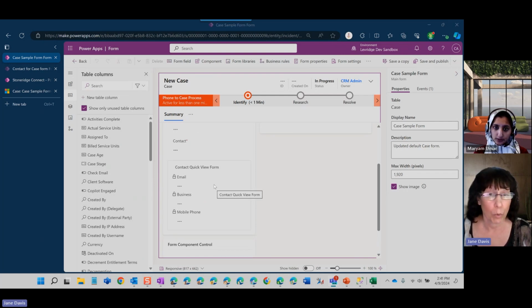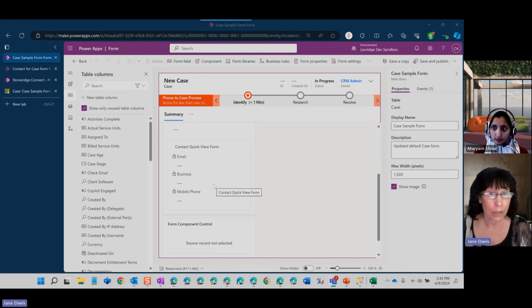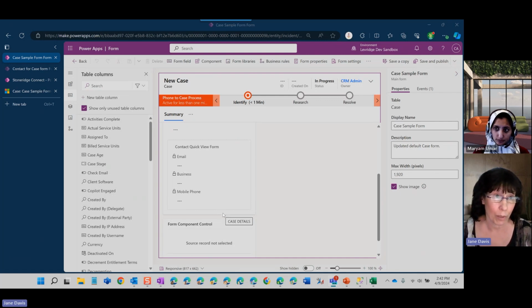I did want to point out that you typically would not put a quick view form and a form component control on one form, because you're repeating what both forms are trying to give you, except that one is read only and one is editable. So you have to pick. Do you want to be able to edit it? If you do, then you need a form component. If you don't need to edit it, then all you need is a quick view form. I'm going to leave it on there, though, just so I can demonstrate how they both work.